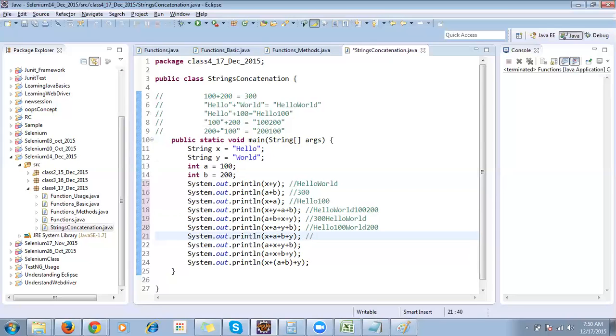It will be hello, and 300 plus world. The thing is hello, then 100. String plus integer will become a string: hello 100, 200 world. Correct. So hello 100, which is a string, will be concatenated to a number: hello 100 200, then hello 100 200 world.